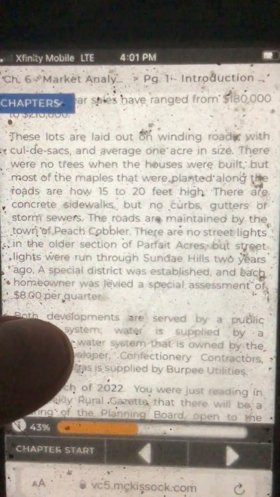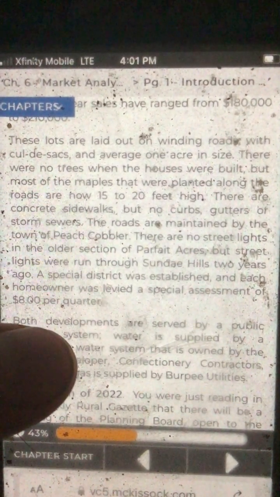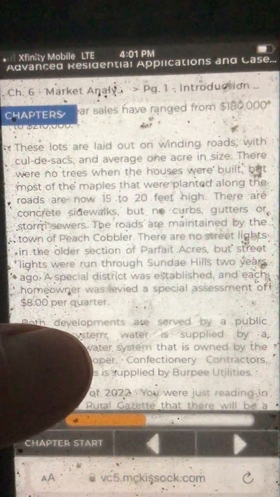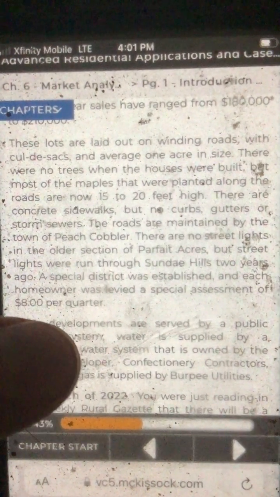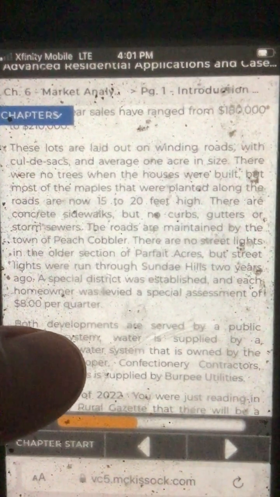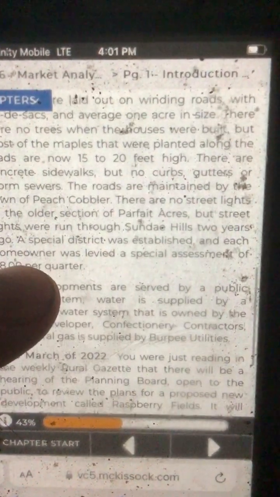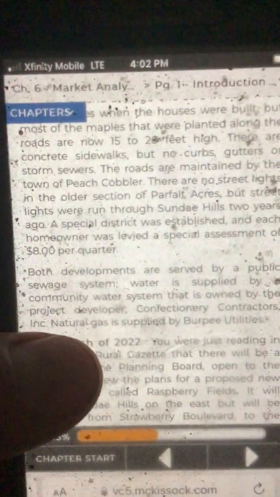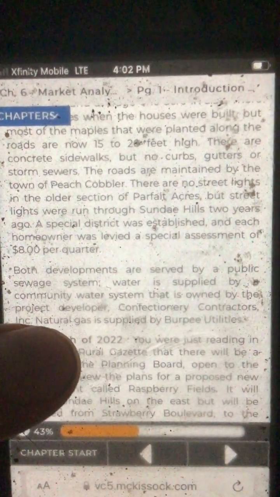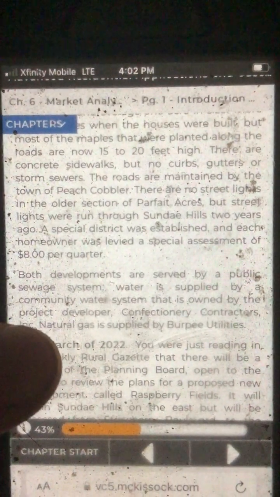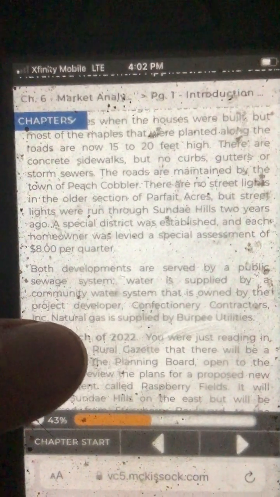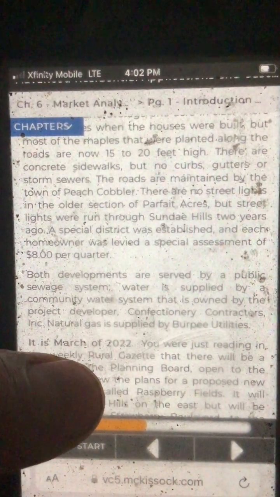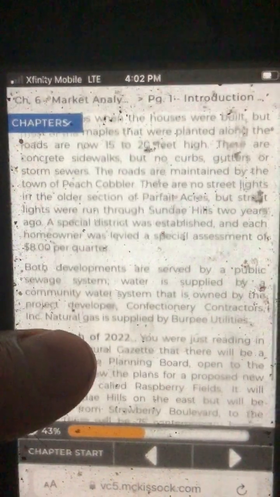These lots are laid out on winding roads with cul-de-sacs and average 1 acre in size. There were no trees when the houses were built, but most of the maples that were planted along the roads are now 15 to 20 feet high. There are concrete sidewalks, but no curbs, gutters, or storm sewers.